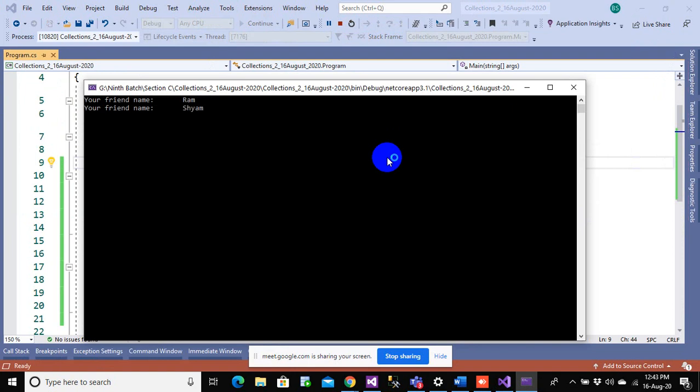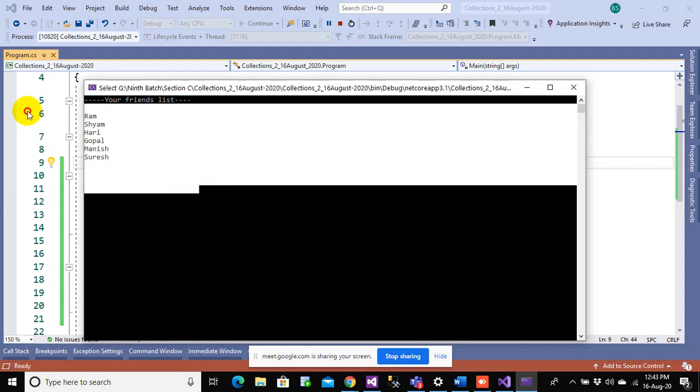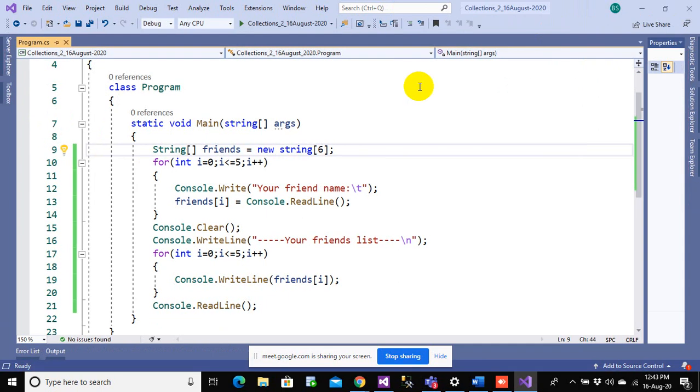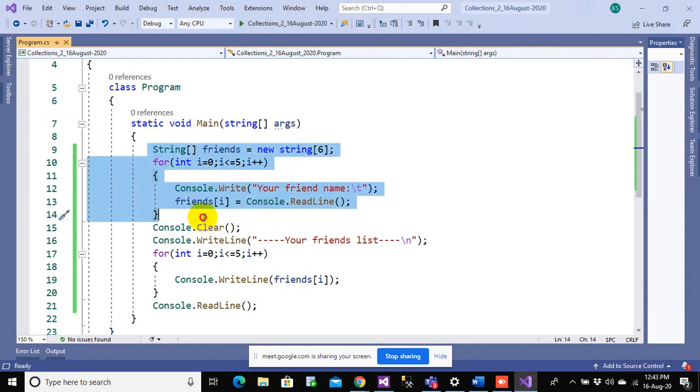Ram, Sam, Hari, Gopal, Manish, and Suresh. And this gives me the friend list. See, all those 6 friends: Ram, Sam, Hari, Gopal, Manish, and Suresh. So this is how the loops work, everyone. This is how the array and the loops work together. This is the way you can dynamically store values inside the variable.